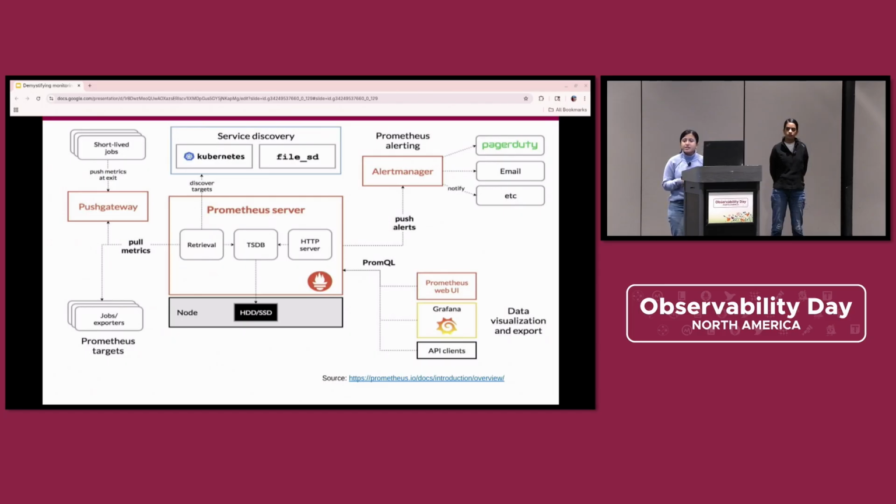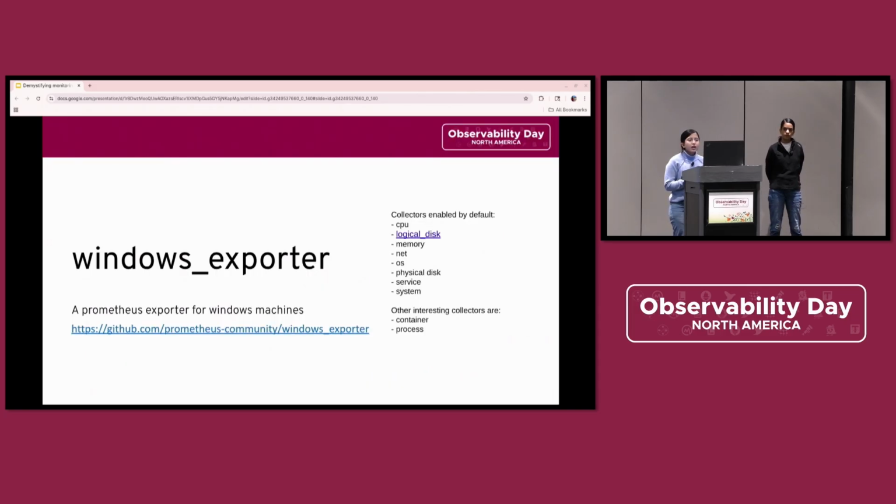And finally, since we have metrics coming from a lot of different sources, we need a format that is understandable to Prometheus. So we have some agents which are called exporters, which do this for us. For Linux, you may have heard about Node Exporter. For Windows, we have Windows Exporter. This is an exporter that is added by the Prometheus community. It's not officially maintained by Prometheus itself, but it has a lot of useful collectors.